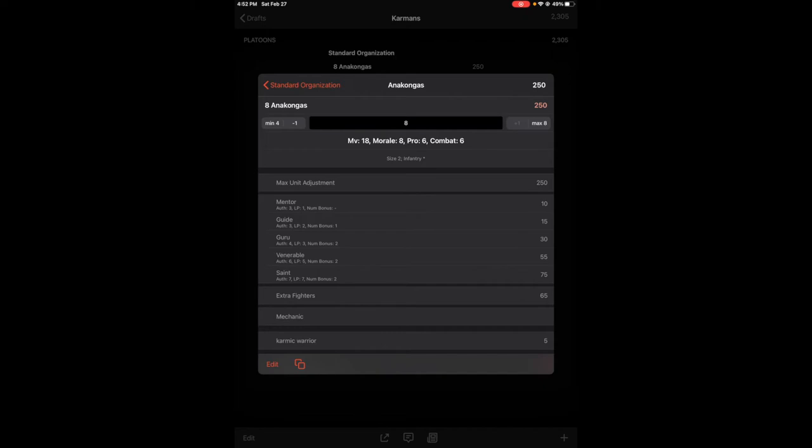I can hit max and increase my count over there on the left hand side for model count, but it doesn't adjust my points. And this is because when you're using Army Builder, you can set it to be points based off of per unit or based off of per model. Anacondas are 62.5 points per model unless you start talking extra fighters or if you take the maximum unit bonus. It doesn't really work out super cleanly. So I opted for this method to try to represent maximum units accurately.